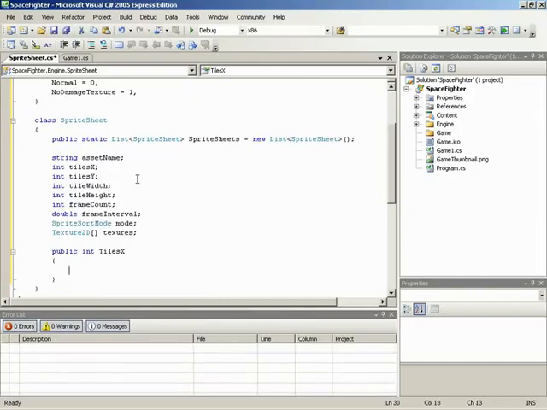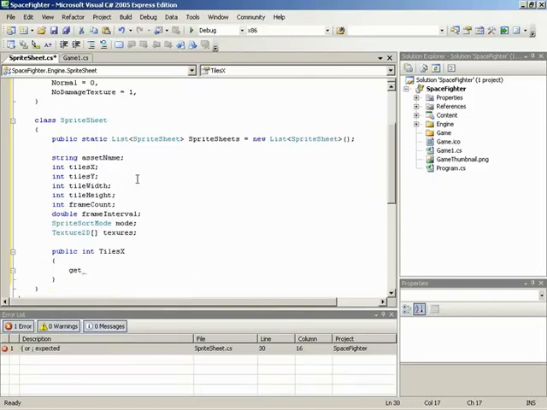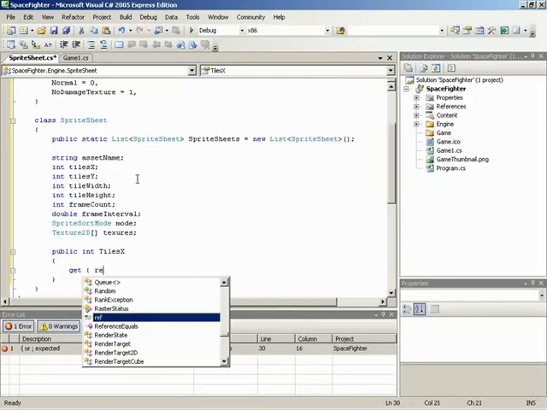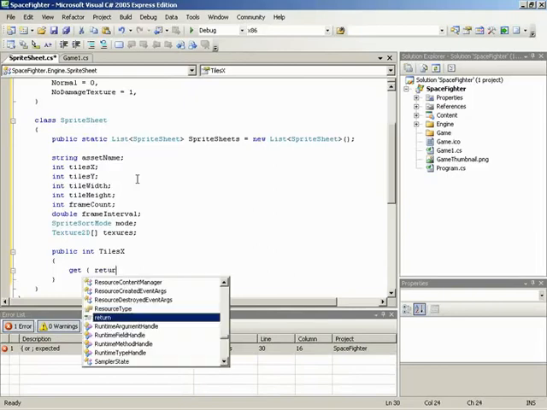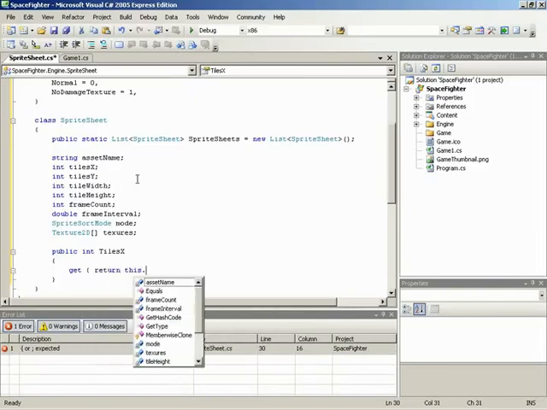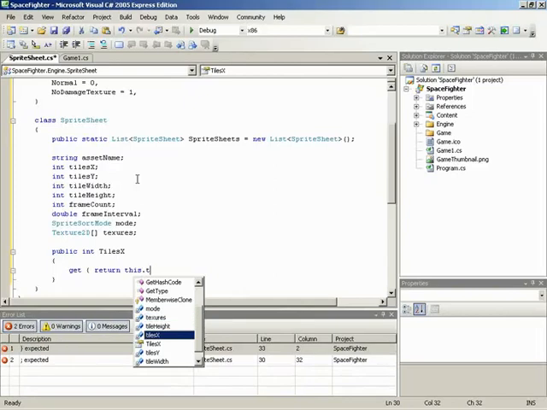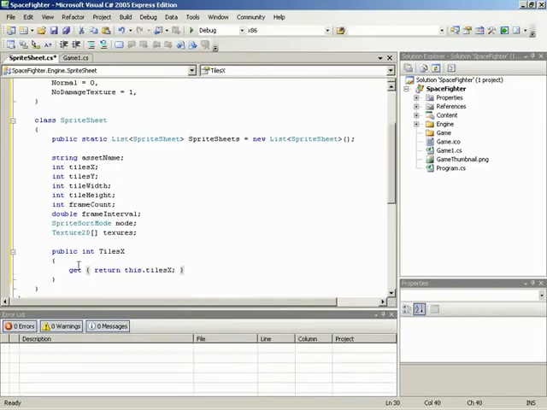The tiles x property, again, is simply going to be an accessor to the field tiles x. So its get accessor is going to return, that was a great spelling of return. It's going to return the value of this instance dot tiles x. And we can wrap up the brackets for the get accessor.